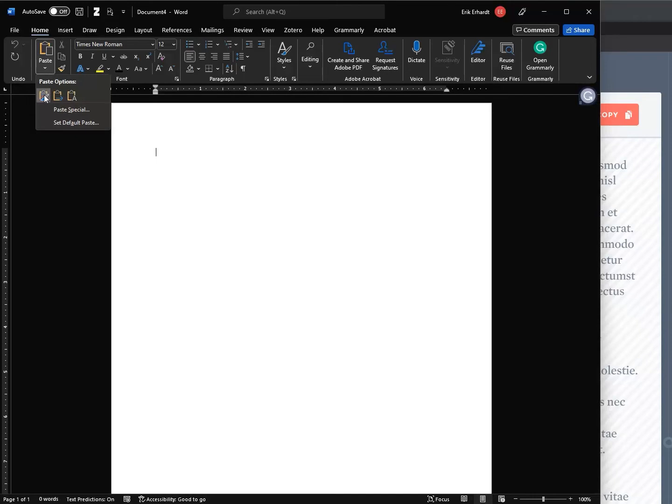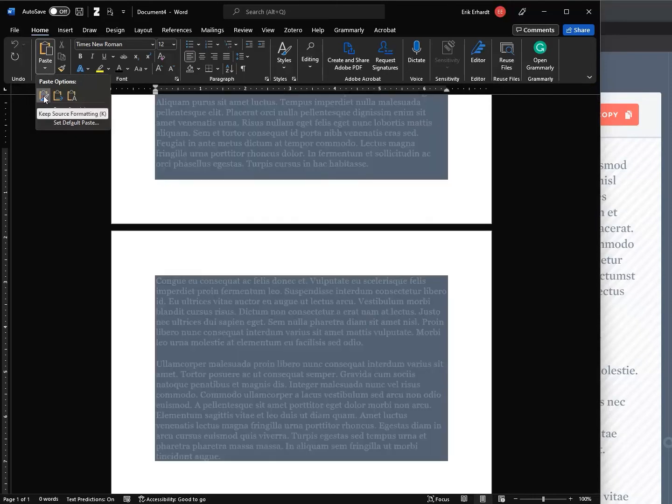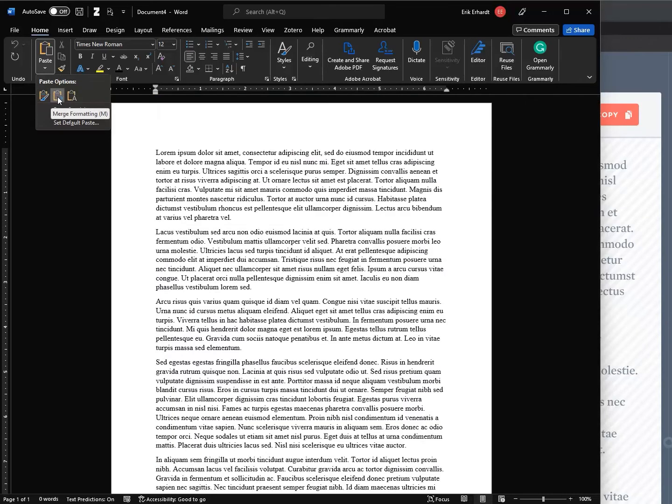So the default paste keeps the source formatting. So all the great background, things like that will get carried over. And that is brilliant for some applications in Word. Many times we want to merge the formatting with what is in our document.